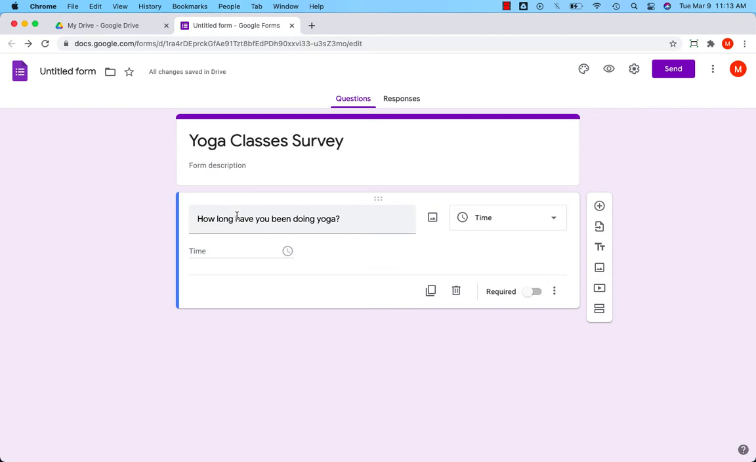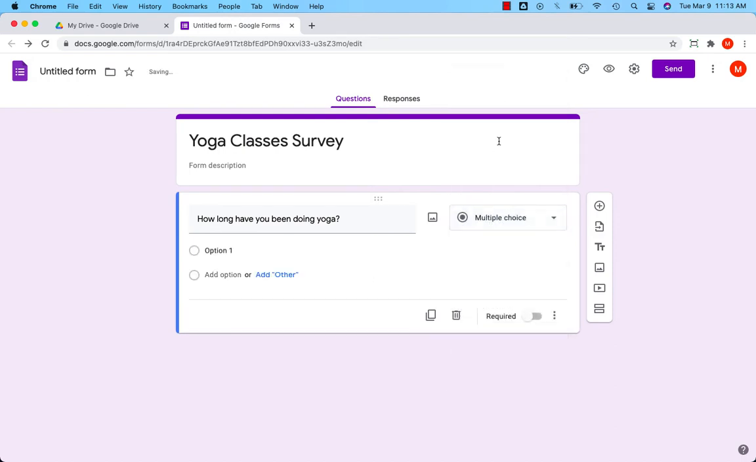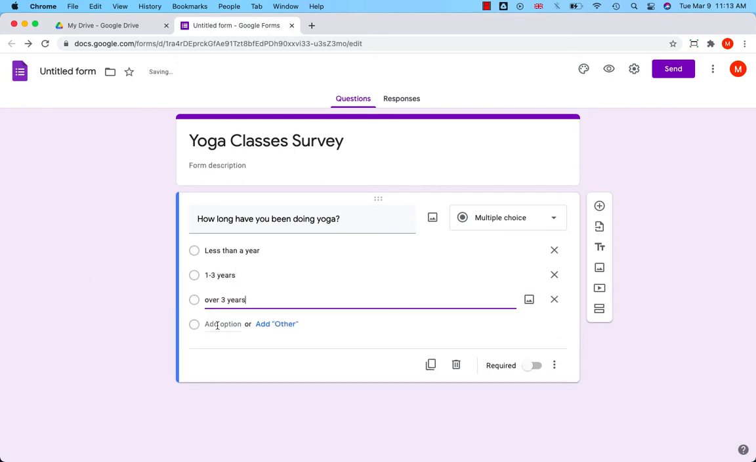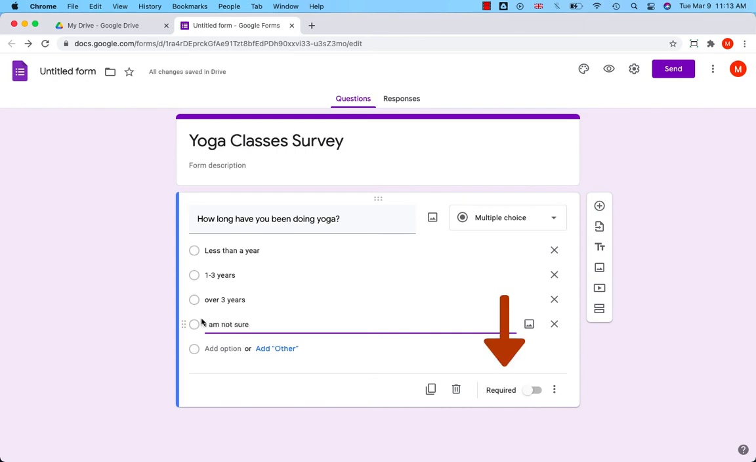So for my first question, I will choose multiple choice. I will enter the answers. To add another option, click on Add Option. In the bottom right corner, select whether the answer is required or not. If I turn this button on and the respondents don't fill in the response, they will not be able to submit the form.